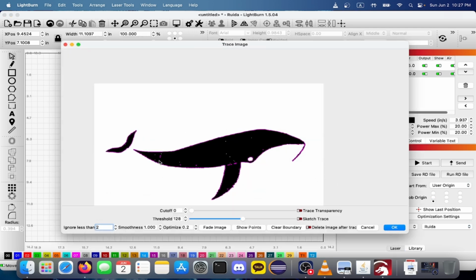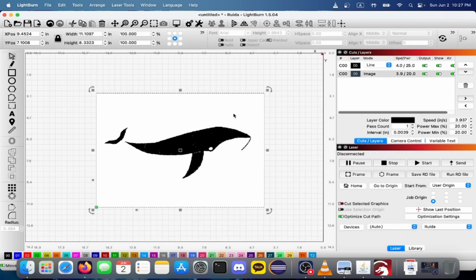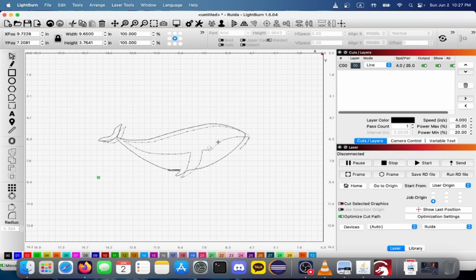If there are a bit of little artifacts, what you can do is use ignore less than certain size and make that a reasonable size. 30 sounds nice. This means ignore any, say, blobs of different pixel values that are smaller than 30 pixels. Click OK, and now what it did, it created basically a trace of only the parts that are blue.